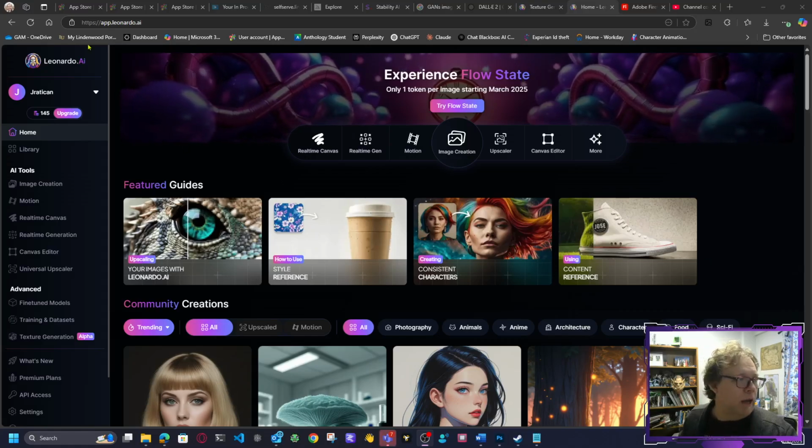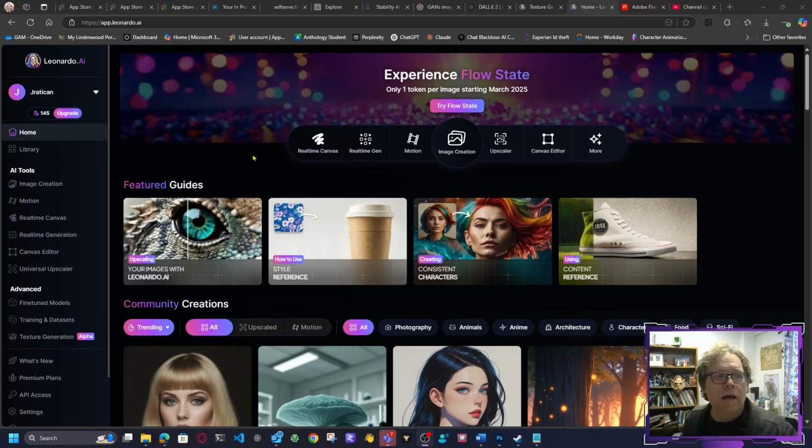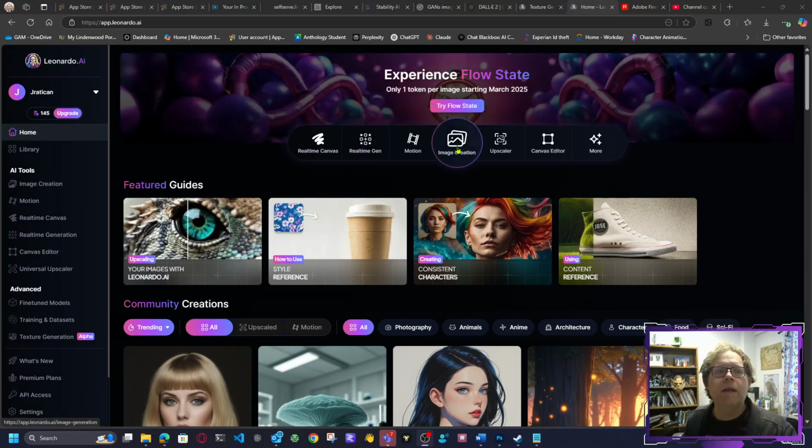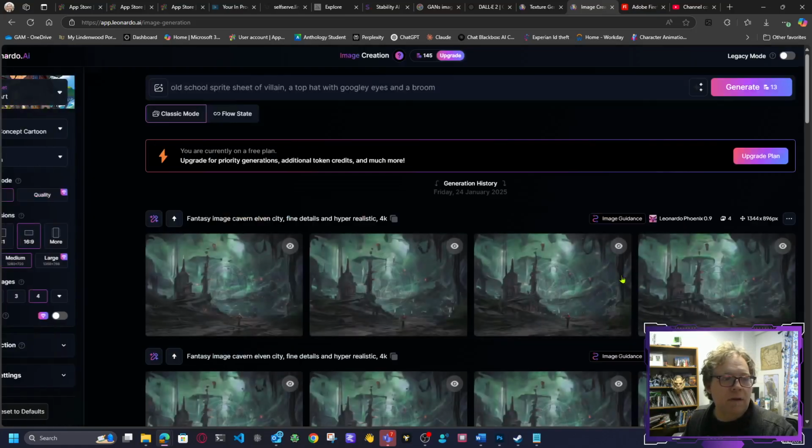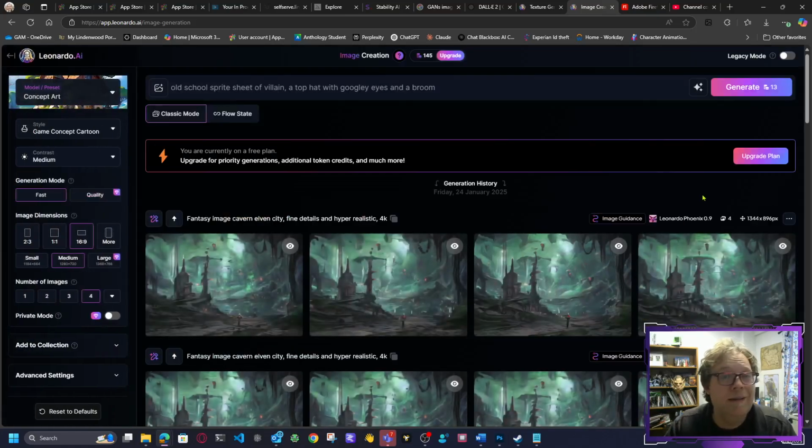So here we go. Again, I'm in Leonardo.ai, and as we've been doing so far, I'm going to click image creation. Again, we're all about creating images. You can already see, though, there are tools in here for creating consistent characters and changing the texture on objects and all kinds of cool stuff. So here are just some city pictures and stuff I was doing. Again, you can see I'm on the free plan. I wanted to show that.